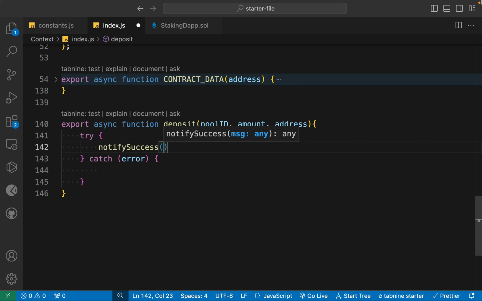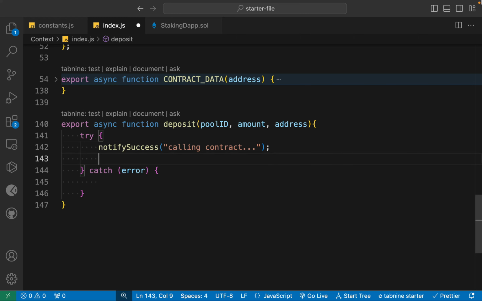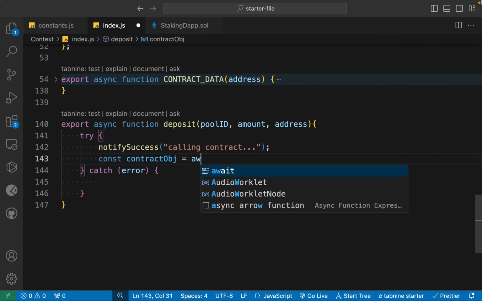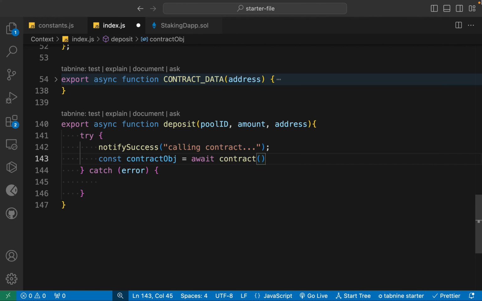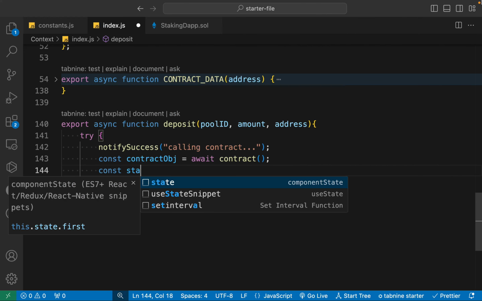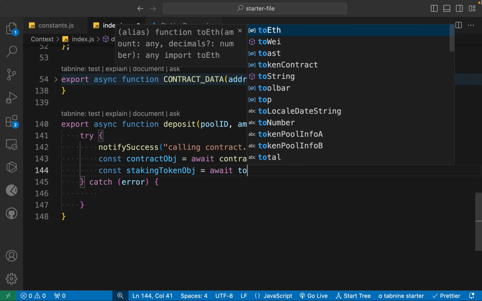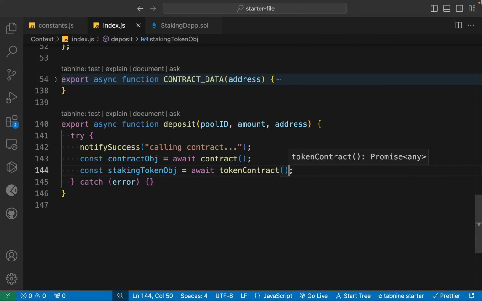So we'll take this calling contract. Then we have to get the contract object. We'll say contract object await contract. We got that. Now we have to simply take the staking token object. We'll say await token contract. And the reason why I'm taking this staking token object, meaning the token contract, is because first we have to check the allowance, and that's how the contract exactly works.